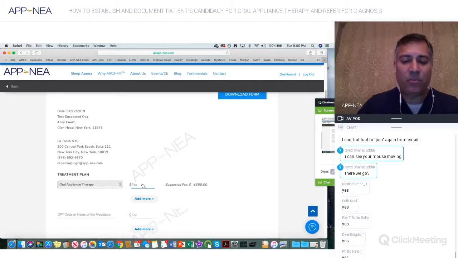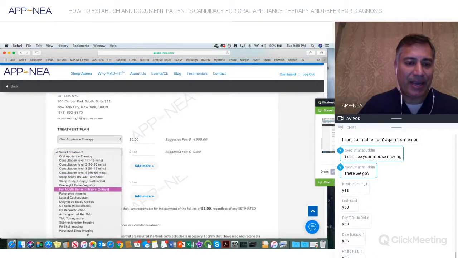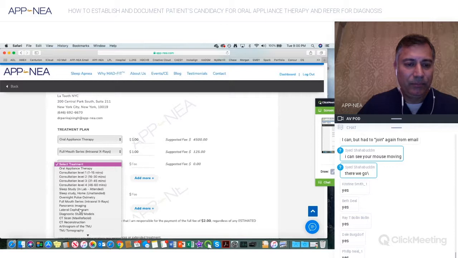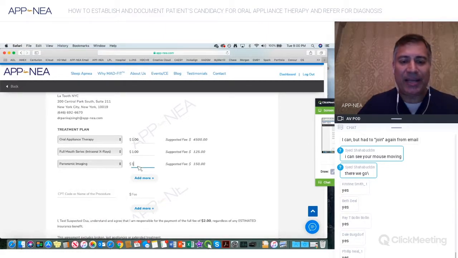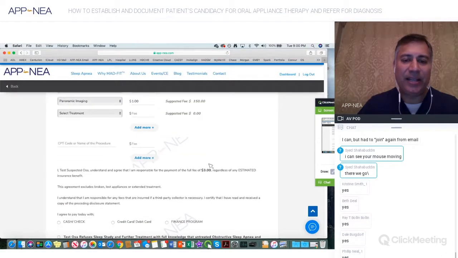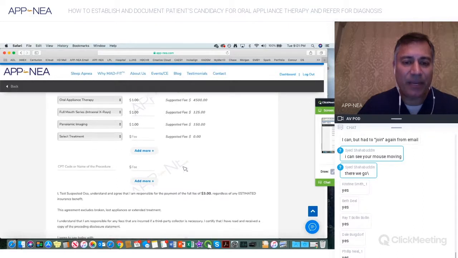Whatever it is, let's say it's $1. It doesn't matter what it is. You define it for yourself. We just give you a suggested fee. We're also going to do, let's say, a full mouth series, and we can charge them $1. Diagnostic, we're going to do a CT scan or a PAN, whatever it is. So as you can see, you can just continue adding whatever you'd like. At the end, it literally calculates what the total fee would be for your service to that patient for the entire therapy.